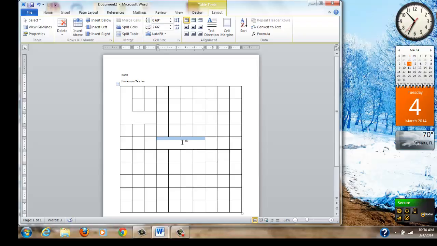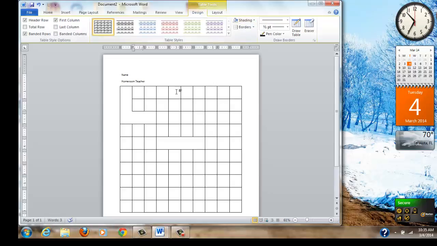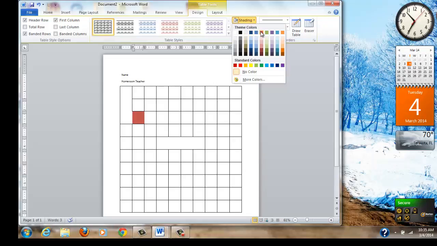The difference between erasing a border and merging a cell is that when you merge a cell, it becomes one big cell. When you remove borders, the cells are still individual. And I guess the best way to show you that is by using my design tool and my shading tool. Right here, there is a cell. Even though I removed the lines, watch what happens when I use my paint bucket. That cell is still there.